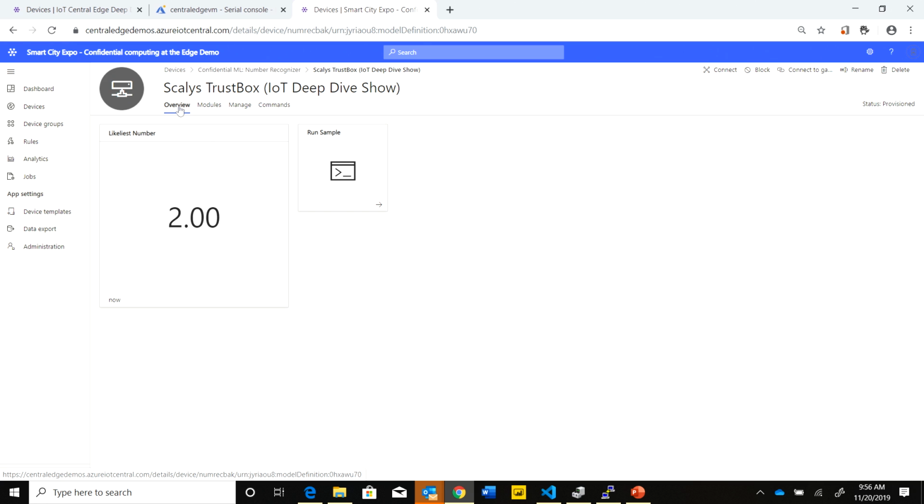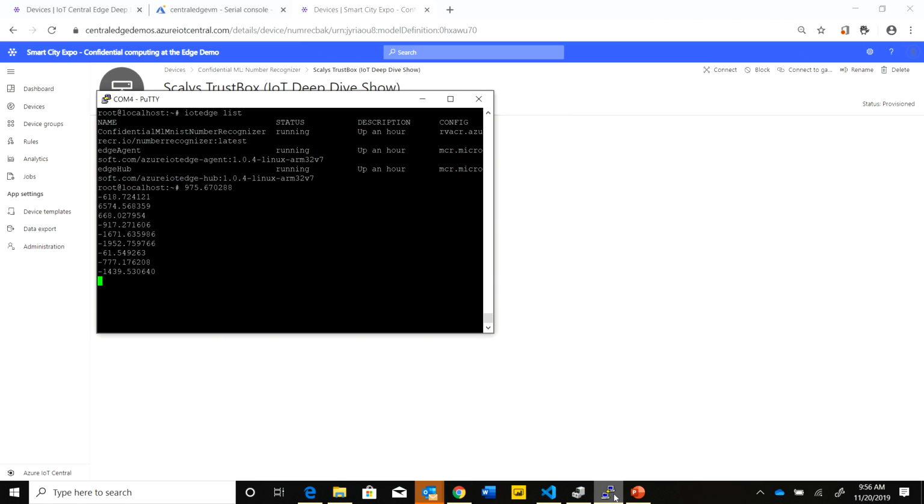So that's the overall. It's a simple demo, but it's pretty powerful as far as how you're able to take some model which you built on the cloud with the power of the cloud, package it up in a container, put it onto a device, and put it into a secure compute and execute it.